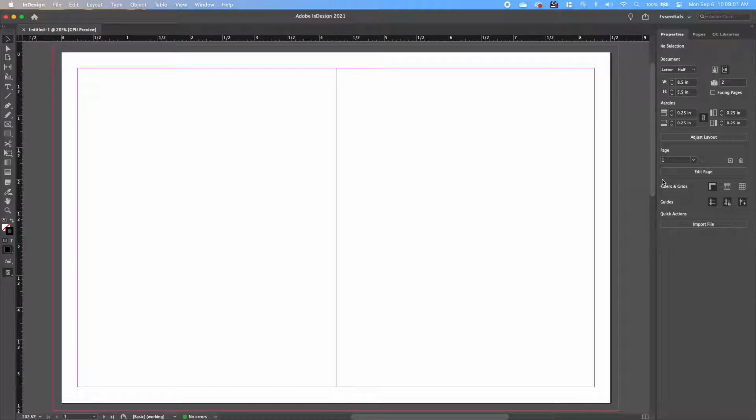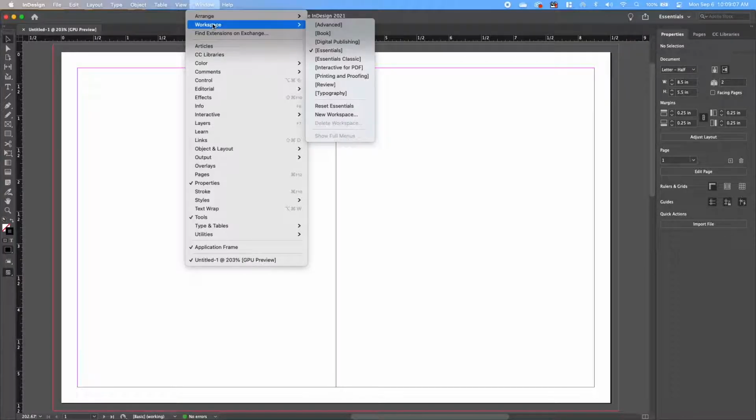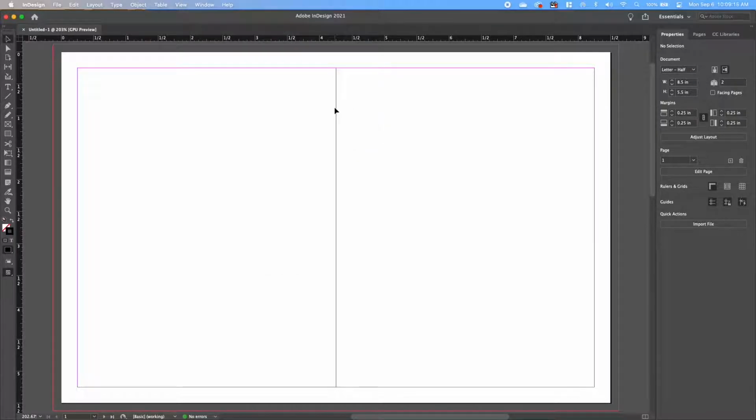Before we go any further, I want to make sure that our Workspace is reset. So we're going to go up to Window at the top and go to Workspace. Make sure that you're on Essentials if you're not already. If that's not a checkbox right there, you need to make sure that that one is checked. And then do Reset Essentials so that all of our toolbars look exactly the same and you won't get lost on what toolbars you need to have open.